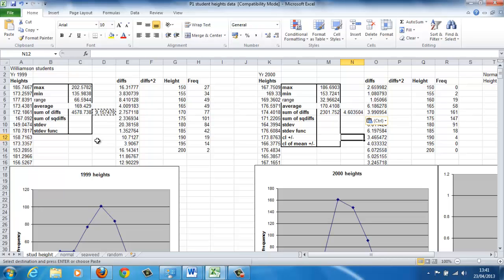At this point, you should refer back to the text.